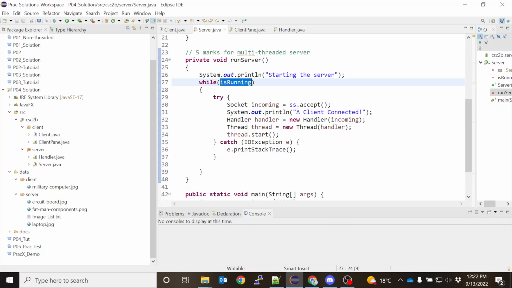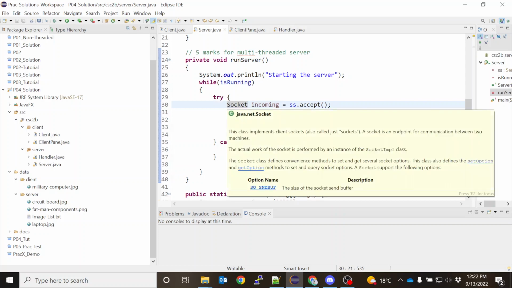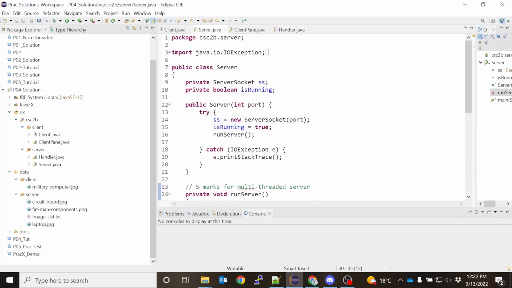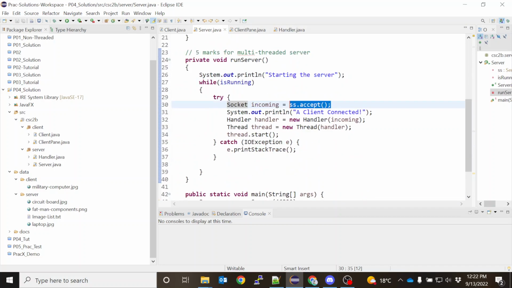But for now, we're happy with a while true loop. Then I get my incoming connections, which is a socket, right? Which is when I accept a connection from a client coming in over the server socket that I've created. And so then I know that a client is connected. This is the multi-threaded part of everything.